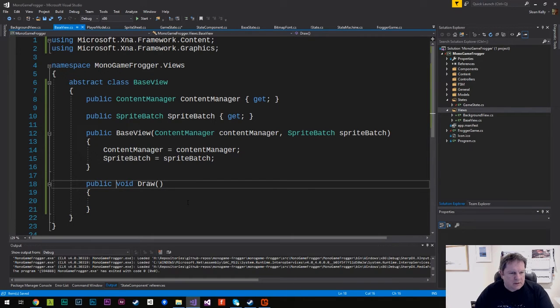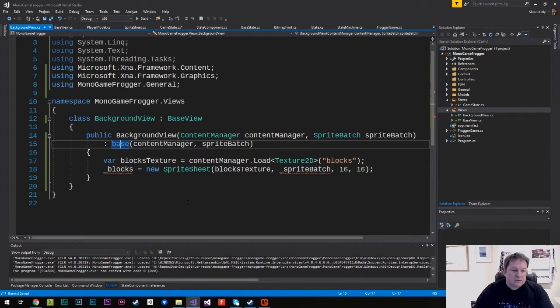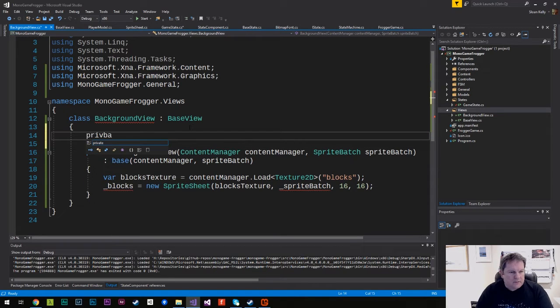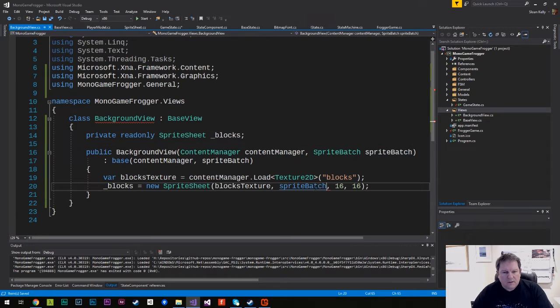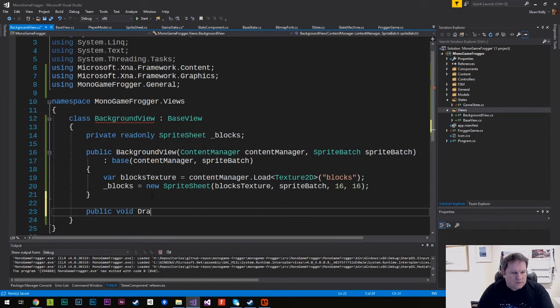That would be public abstract void. So in other words, any class that implements this class has to also implement a draw method. So I'm going to have private read only blocks, and that's the sprite batch there. And then I need to have public void draw.